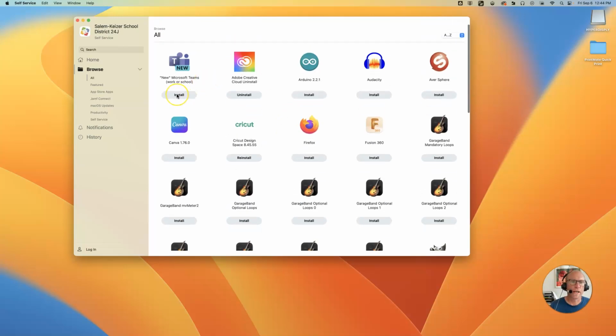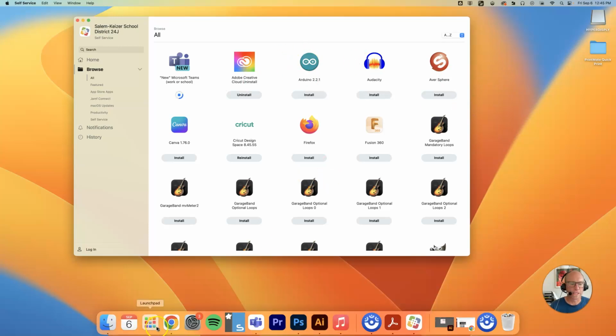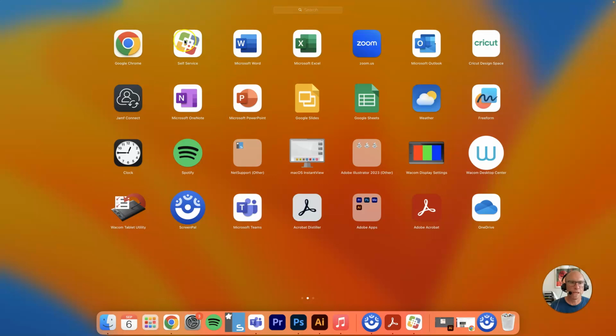So I want to add the new Microsoft Teams Worker School. I'm going to click on that, and it's going to think for a minute. And then it's going to load it, it's going to add it, and you're good to go. So again, self-service is accessible through Launchpad in the apps right there, and you can add those programs.